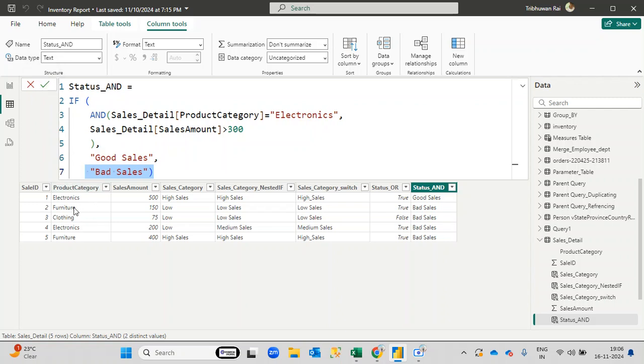And this is what is happening. The product category is electronics and the sales amount is greater than 300, that is 500. That's why I'm getting good sales here. If you come to the fourth row, although the product category is electronics and the first condition is met, the sales amount is only 200, which is less than 300, so this condition is not met and I will get bad sales. So this is the use of the AND function. When you write AND, both the logical expressions should be true, then only you will get a true, else you will get a false.